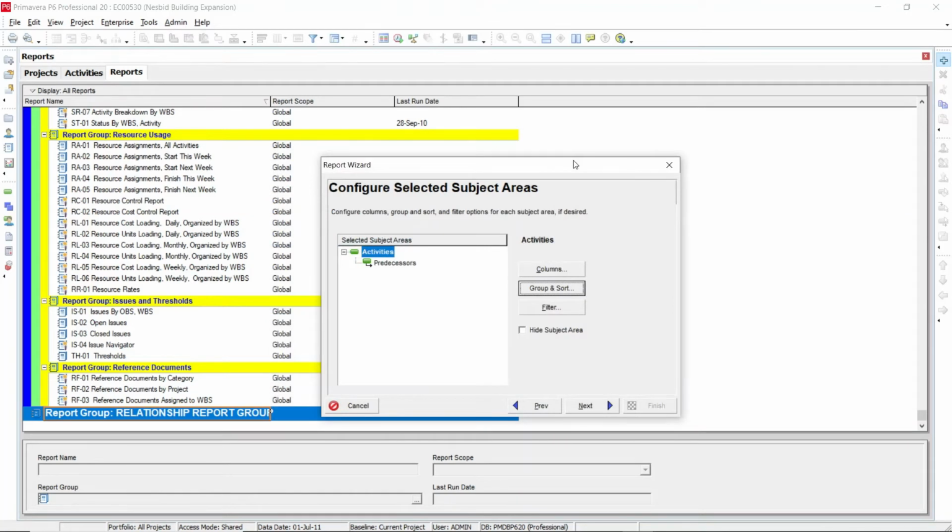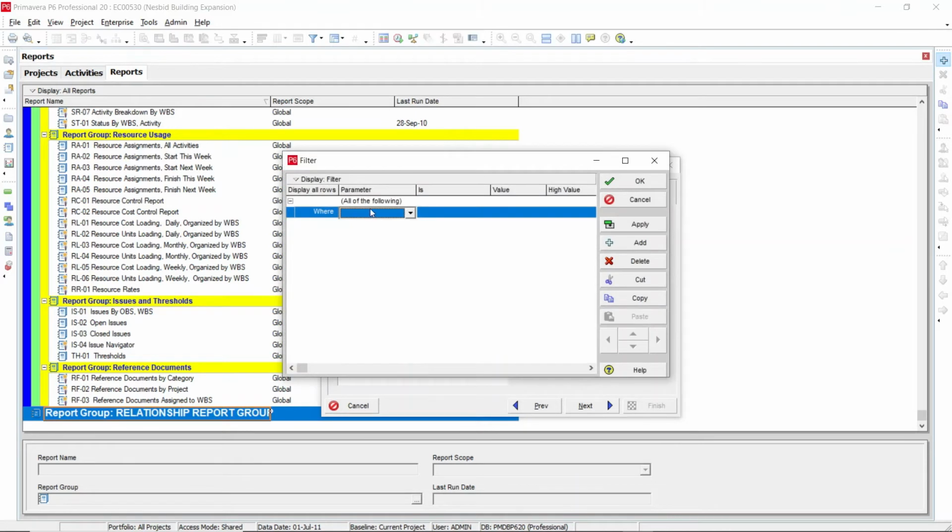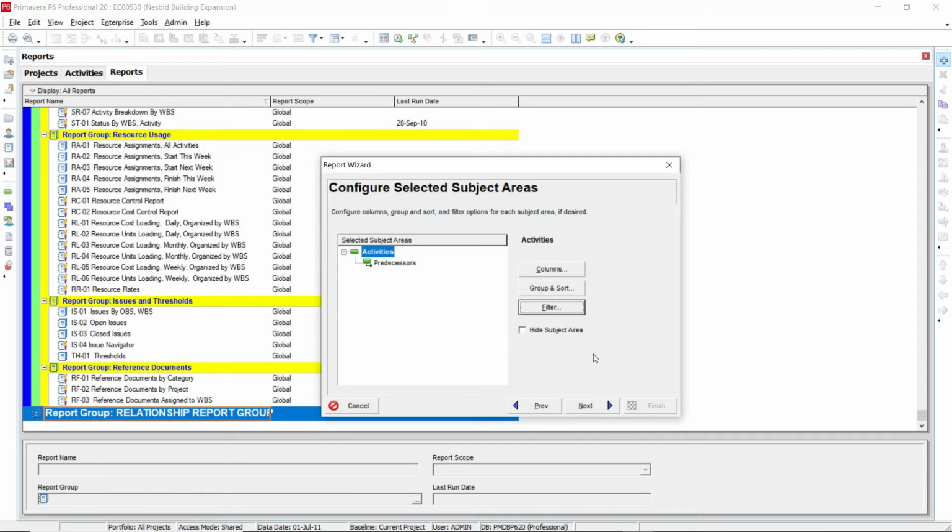After you click OK, you can go to the filter. If you want to filter the activities, how do you want to filter them? I don't want to show the completed activities. So I'm going to set activity status is not equal to completed. So it will filter out the completed activities. Then click OK. Then you need to go to the predecessor.